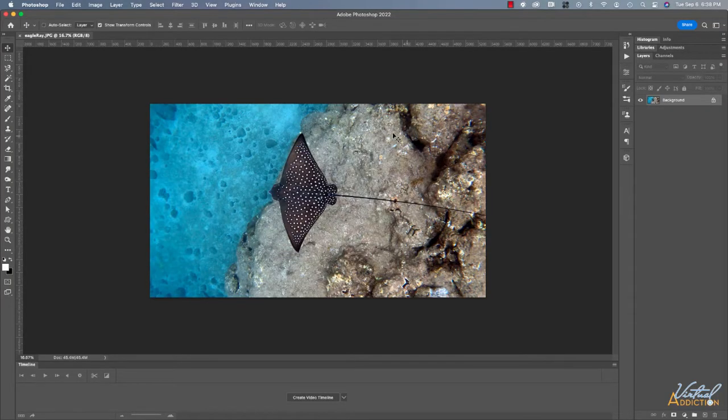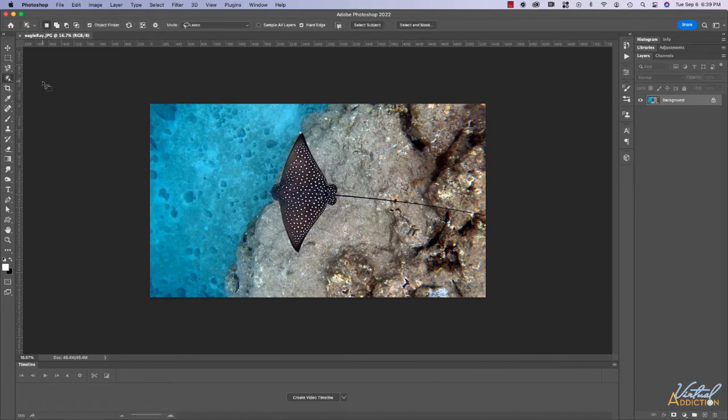I've opened up a file, and as you can see, it's just a one-layer file. It has an eagle ray over the background. The first thing that I need to do is separate my subject from the background. So in order to do that, I'm going to use the Object Selection tool.